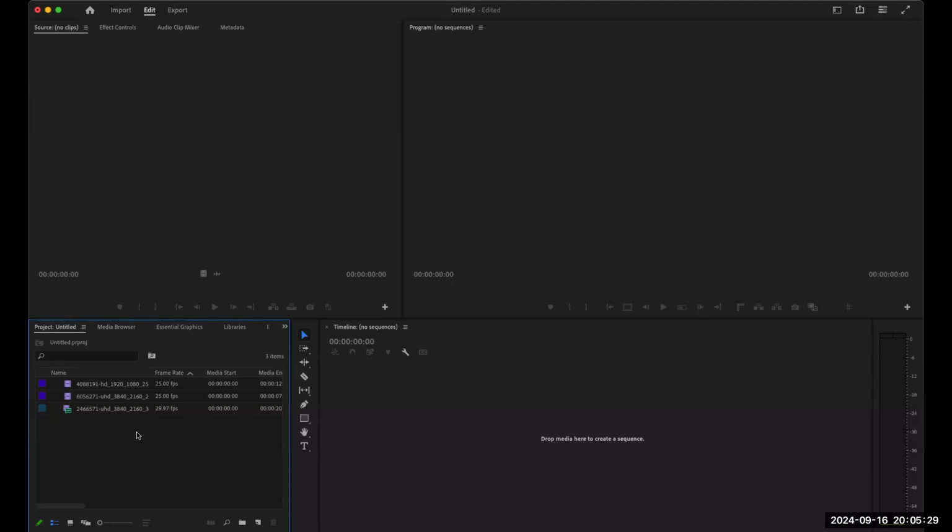24 is a standard for what? That's the one that we hear the most for film. So if we're shooting something and we're setting our camera, chances are we'll set it to 24 frames per second. If we're doing something that is meant to be a movie, we'll set up our timeline for 24 frames per second. If we look though at the ones that I grabbed from Pexels, I have 25 frames per second. I have 29.97 frames per second. So all these are usable, but I need to figure out what my frame rate should be for my project.